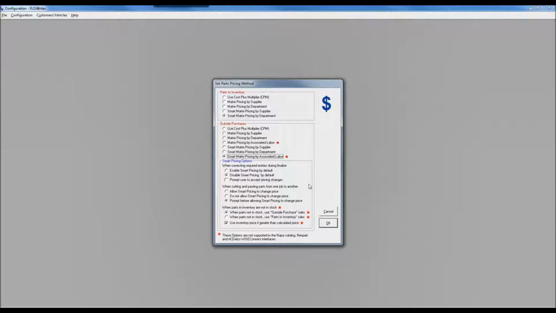I said in this bottom box, you get an extra option. This bottom box is intended to help define as we move through the course of a transaction how smart pricing behaves. For example, when correcting required entries during finalize, should I enable smart pricing, disable smart pricing, or prompt the user to accept the pricing changes? This would be if, let's say, we had smart matrix pricing by department turned on and or by supplier, and then during the finalize process, we changed either the supplier or the department and or assigned if they weren't yet assigned. And the system says, well, now based upon the new information you provided, I want to change the price. And in my case, I've got it set to disable.